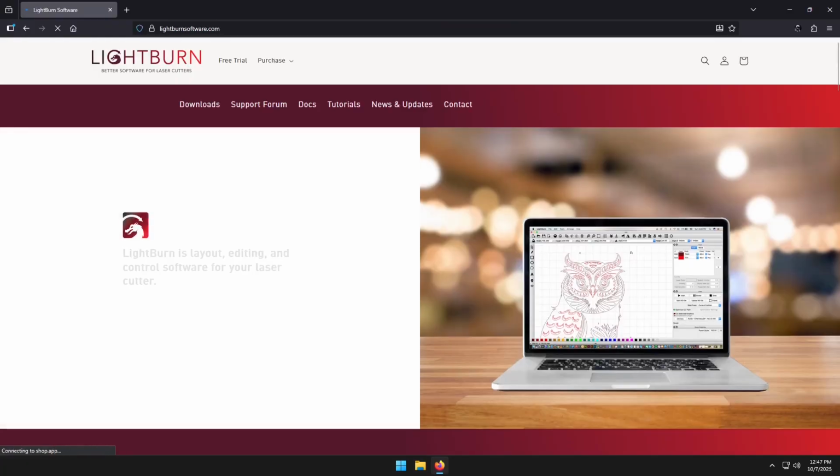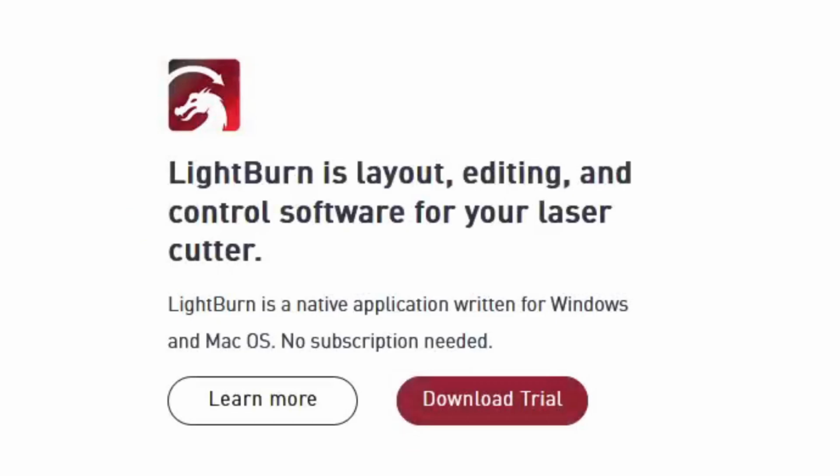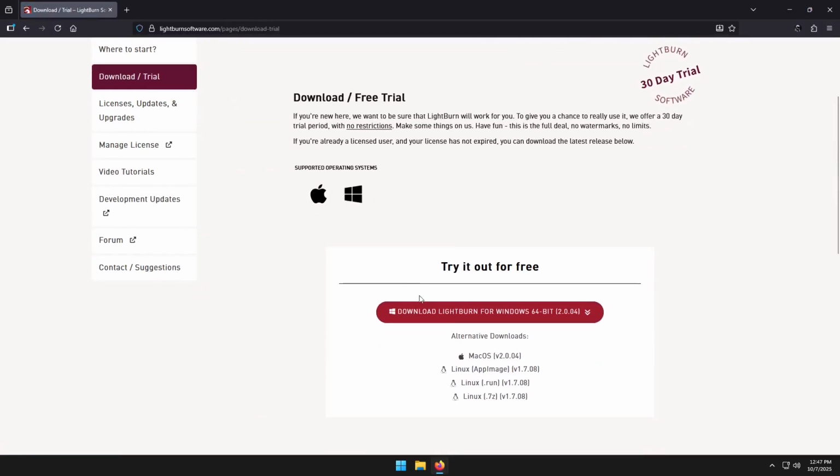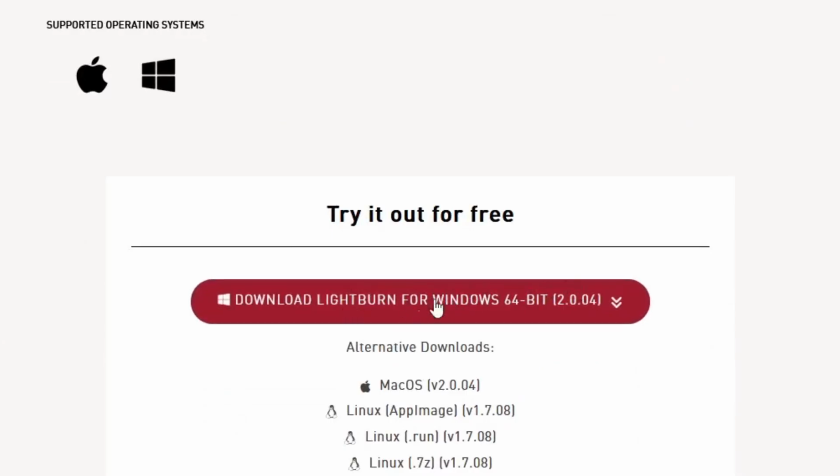And once the page loads up here, we will see a big button down here at the bottom that says download trial. So you don't need to pay to try this out. You get a 30-day free trial, which is awesome. So we'll give that a click, and we can see our supported operating systems and a big button right here that says download for Windows. This will be perfect for Windows 11.